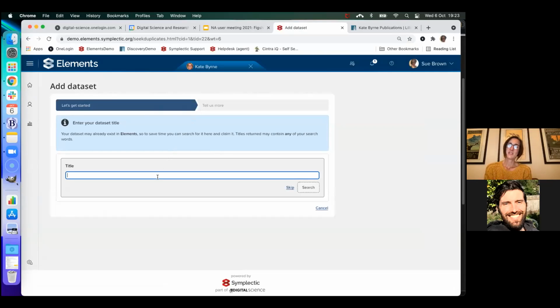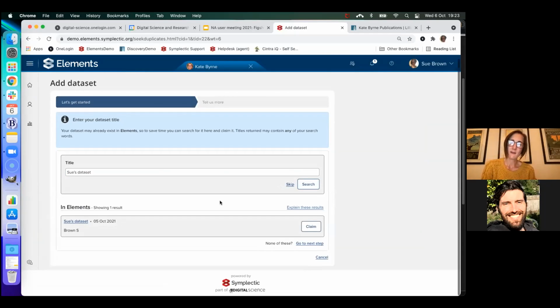First of all, if we enter a title, Elements does a check on duplicates because we don't want duplicates in the system. So if, for example, the data set I wanted to create was called something really original, like, I don't know, Sue's data set, if I just run a quick search on that, you will see that there's already a data set in Elements that matches that title. So actually, no, I don't want to create another one here. I will skip that and I will go back and work with the existing record. So we don't want to do that.